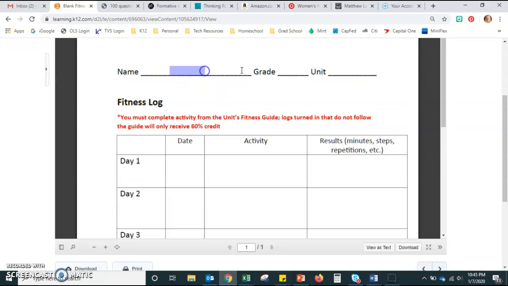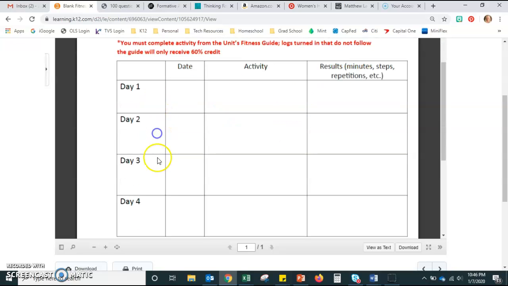Make sure you put your name at the top, your grade, and the unit that you're working on. And then you'll see there are 4 days of activity to fill out. Include the date, and then here and here is where you're going to fill in information based off what your fitness guide is directing you to complete.